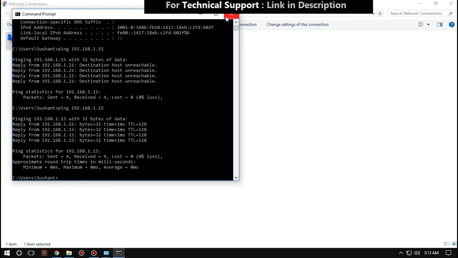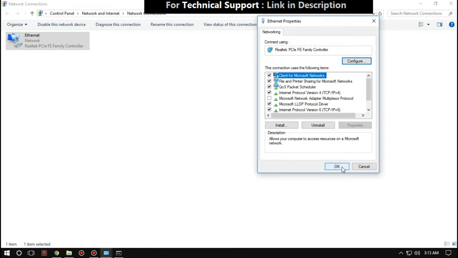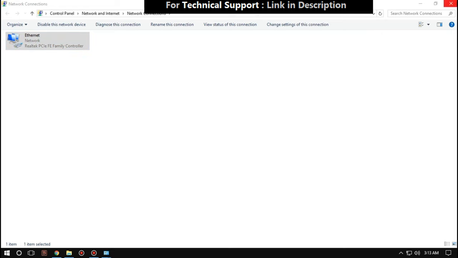That's it. Type exit and hit enter. Close all windows and you are good to go.